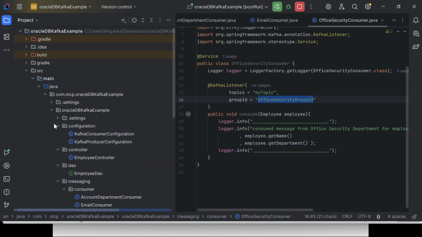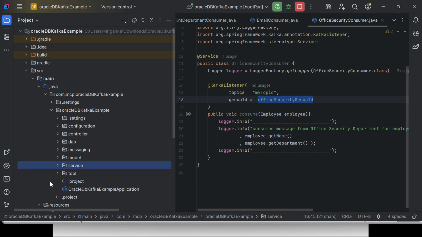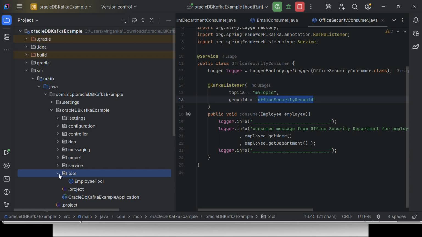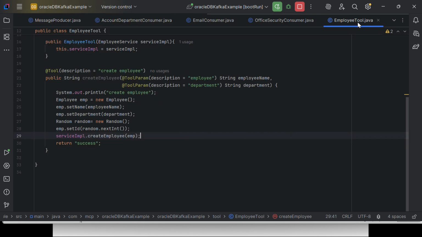So let me minimize all these things. I am in the service. This is the tool, you can see, right? This tool is the employee tool. I'm registering this create employee tool, and if the AI agent sees anything related to create employee, that keyword, it will come over here and execute those statements.